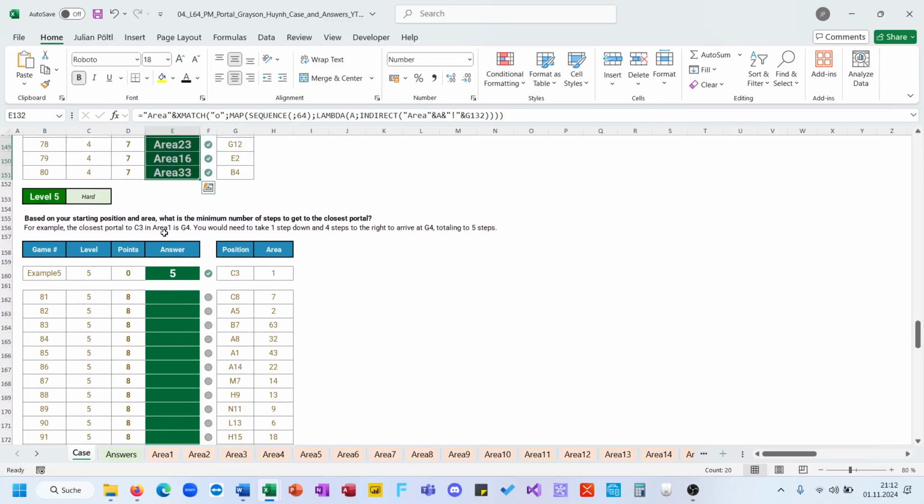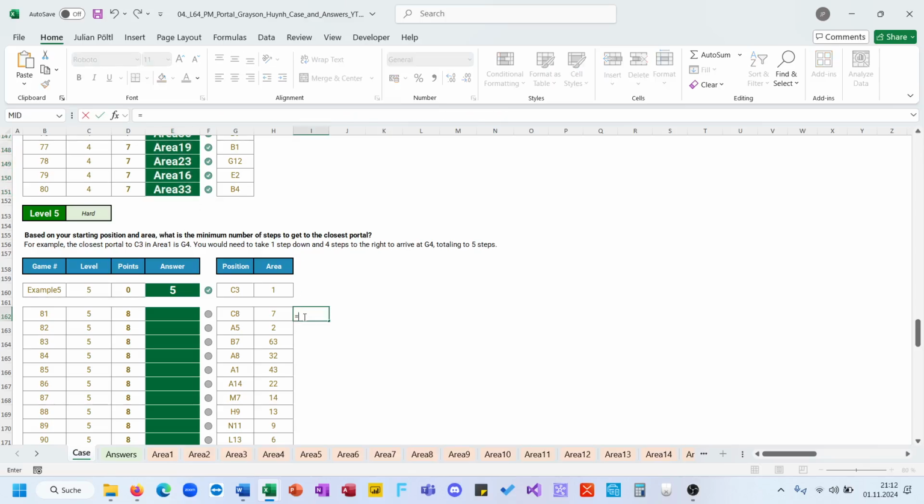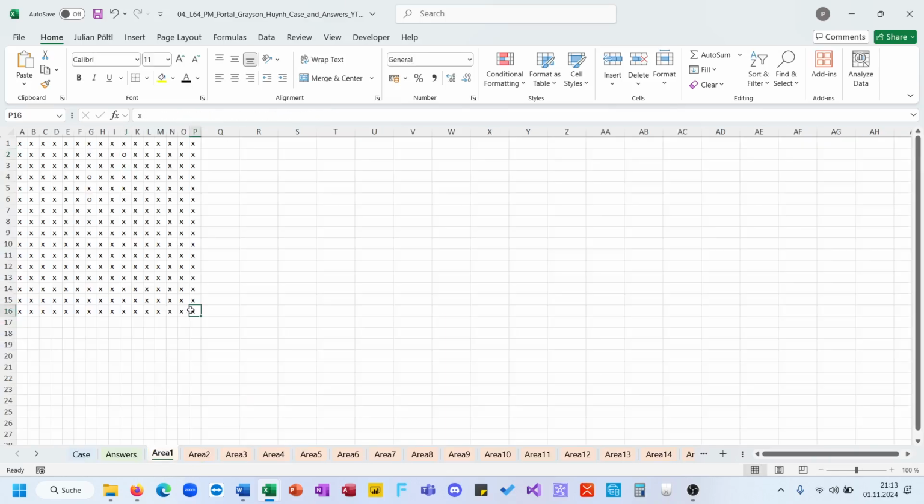Based on your starting position and area, what is the number of steps to get to the closest portal? This is getting more tricky, so medium, but I have some LAMBDAs for this, as always. So first, let's build a LET function. So I gives me the whole portal thing. Area, and this here, and exclamation mark A1 to J18 or something. Need to check this. P16.